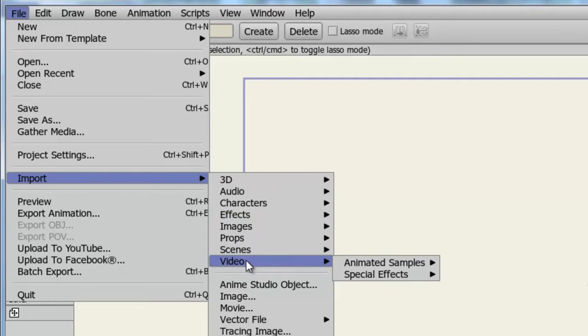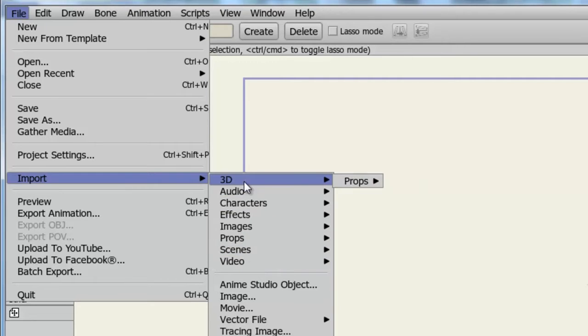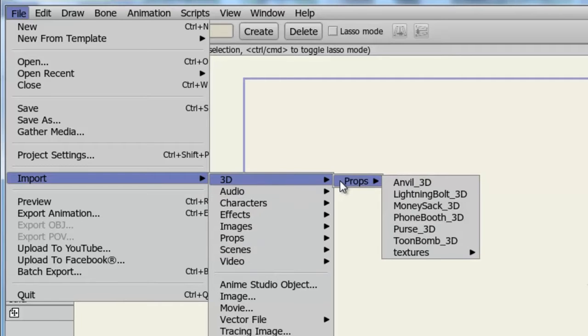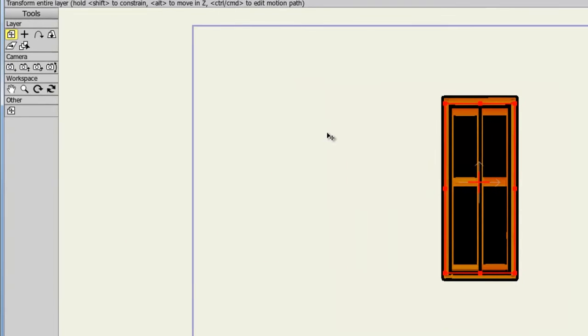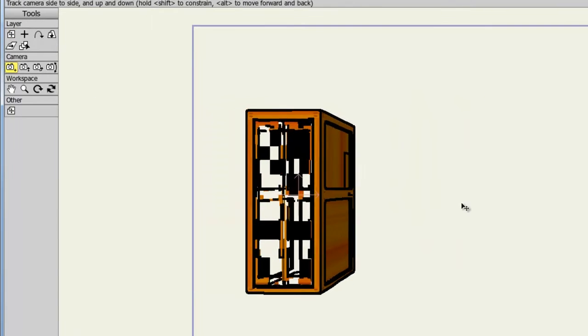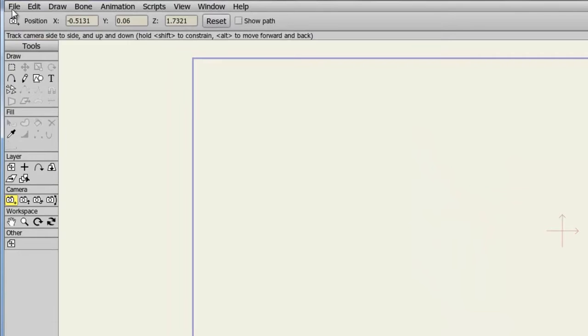Let's import a 3D object first. So if we go up here to 3D and go to Props, you can see we have some objects to pick from. I'll choose Phone Booth. You can see an object has been brought into the software, and on the Layers panel, you can see that it is indeed an OBJ file. On top of that, if you take your camera tools and pan around, you can see that it is indeed a 3D object. I'll just get rid of this and go back to my Import menu.